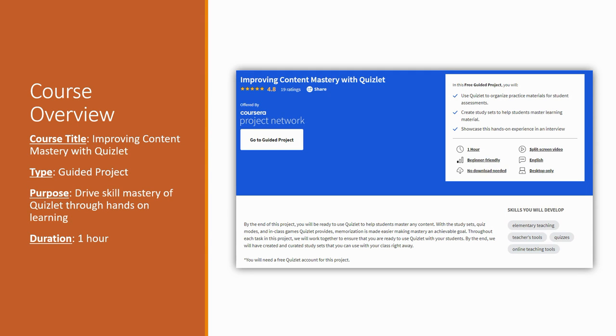For my paper, I chose to evaluate the Coursera course called Improving Content Mastery with Quizlet. Before beginning the course, the landing page gives the learners some context. For example, it gives an overview of the learning objectives, or what will be expected of the learner. It also goes over the duration and language options, and what's going to be needed to launch this course.